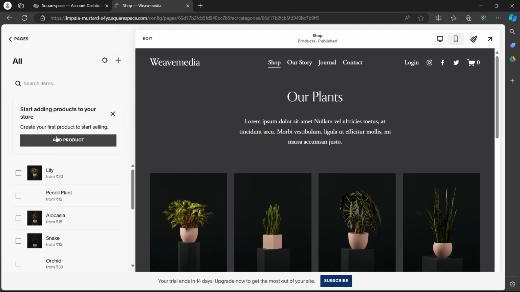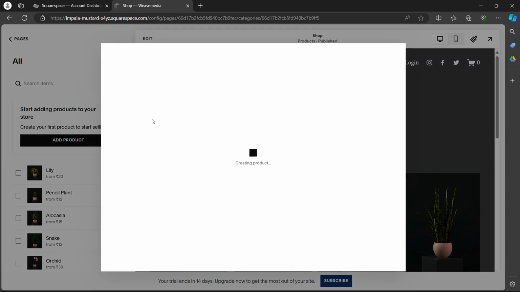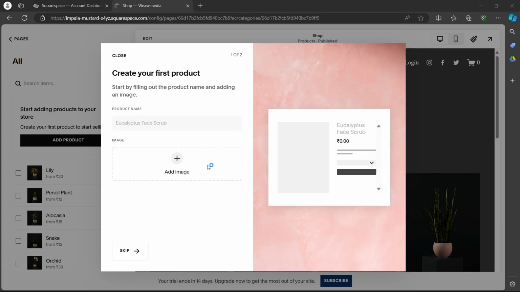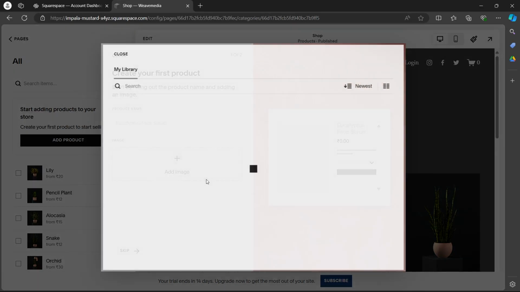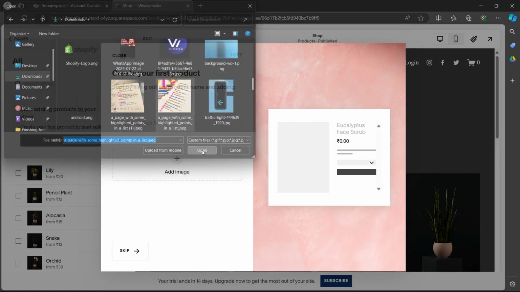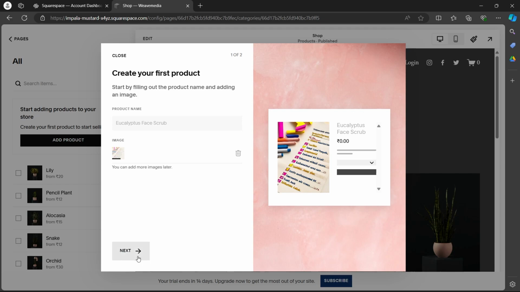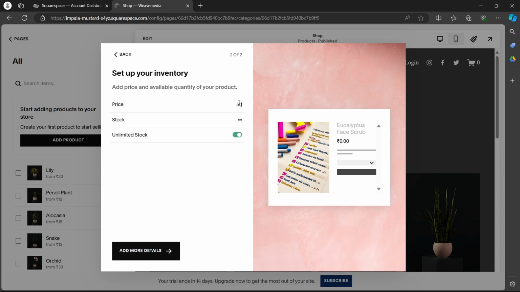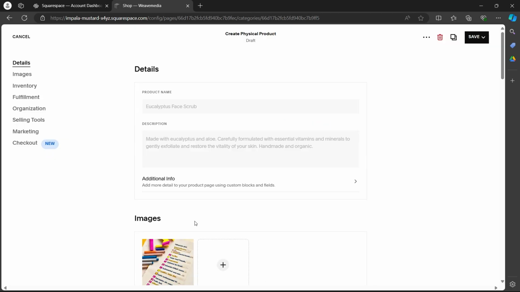Here, you'll have the option to add various types of products such as physical items, digital downloads, or services. For example, let's add a physical product. Click on the Add Product button here, choose Physical. Now click on Add Image, click on Upload File. You can also click on Select from Library, but I'm going to choose Upload File. So for example, I'll select this one and click on Open. Now click on Next. Type in the price of this product. You can select the stock or you can simply choose Unlimited Stock. So enter this accordingly and click on Add More Details.